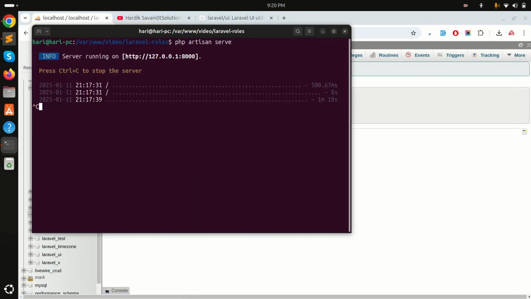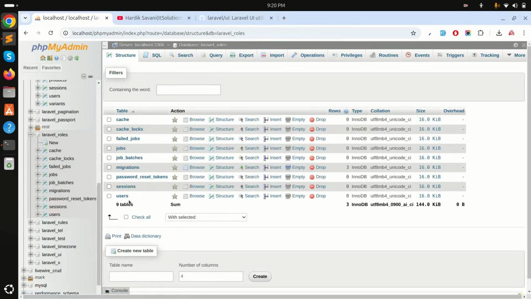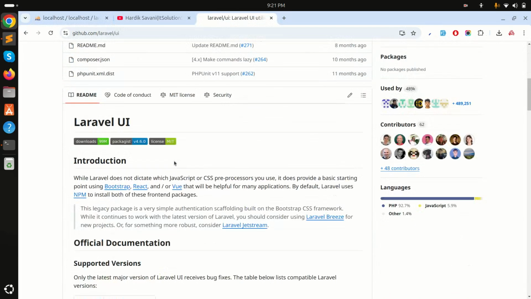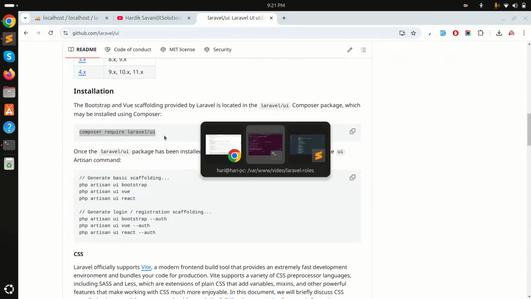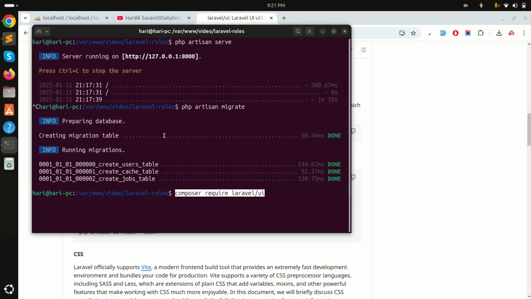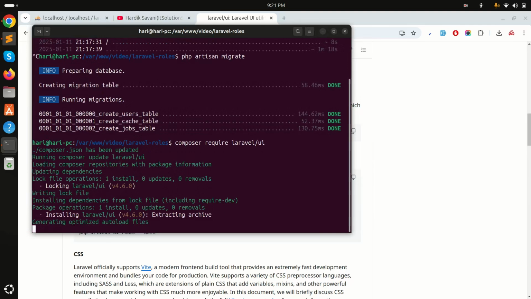So let me go here and I will run migrations, php artisan migrate. You can see that, and now let me go and refresh. You can see that users and all the tables are there. Now first of all I will install laravel ui with the bootstrap. Okay, so simply I will go to the laravel ui and install this composer command. Simply copy and paste and run it, and let's wait a moment to install laravel ui.